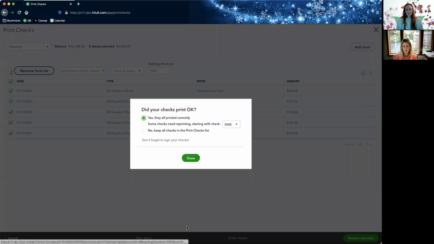And then when you click close, it'll double check that all these printed correctly. If they all printed correctly, you can say yes, everything's fine. If they didn't all print correctly, you can click on that and say which ones didn't. Or if none of them did, if you forgot to put check stock in and they all printed on regular paper, you can click no, and then we'll go back and they will still be in the list.